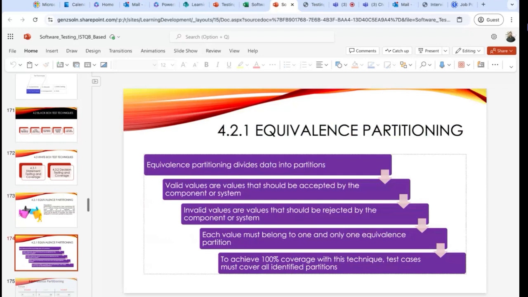Let me give you one example. There is a field which accepts values from 1 to, let's say, 100. When you have to validate this particular range, what values will you use to test it? You cannot use 1 to 100, right? 1, 2, 3. Anyone?